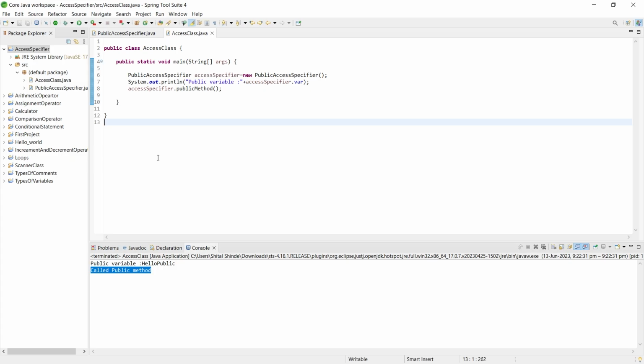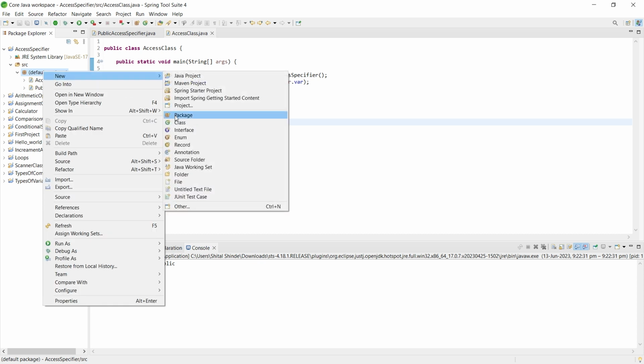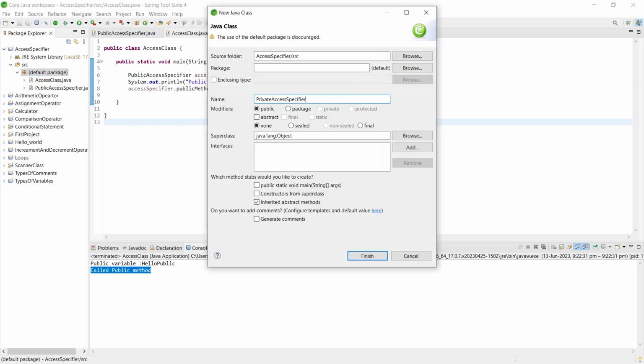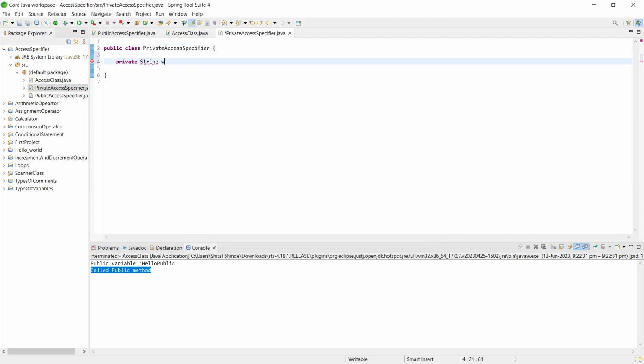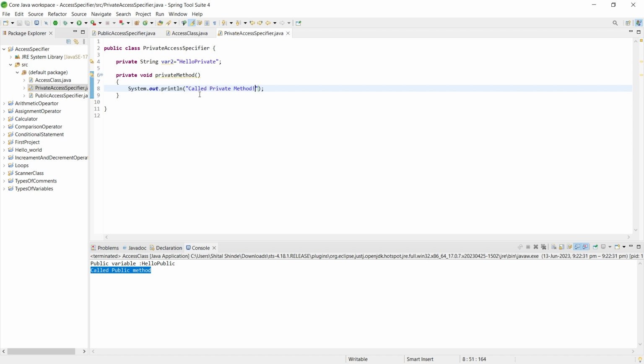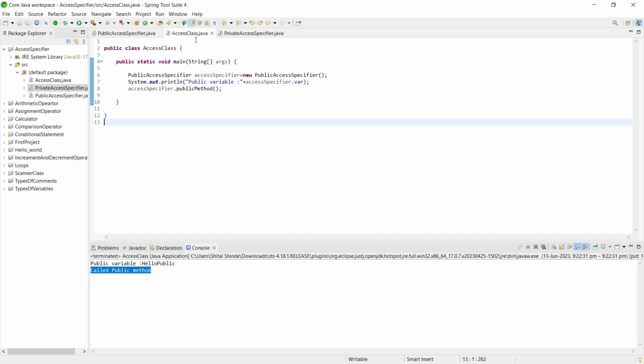Let's see with an example. For that, just creating one class as private access specifier. Finish, then data type, and then variable name, giving the value of the variable hello private, give semicolon, and similarly creating one private method, printing one message, save the file, and just in a similar way access it outside the class, that is from another class.